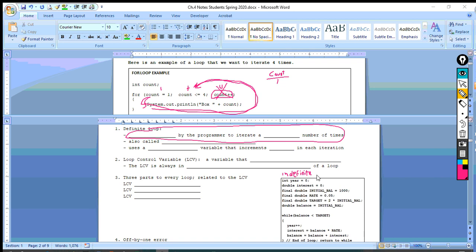And so this is also called, and you want to make sure you get this down, this is not called a count controlled or counter controlled loop. This is called an event controlled loop. This is an event controlled loop. And so why do we call it that? Because it's controlled by a specific event.